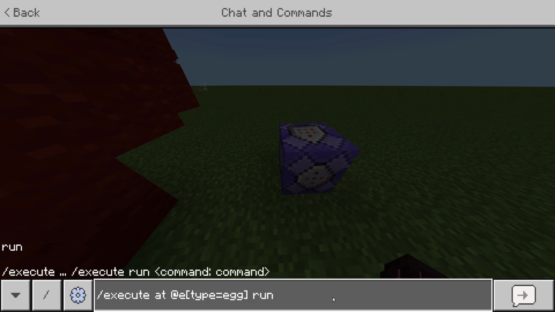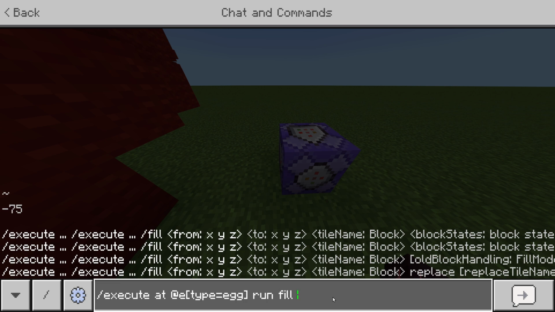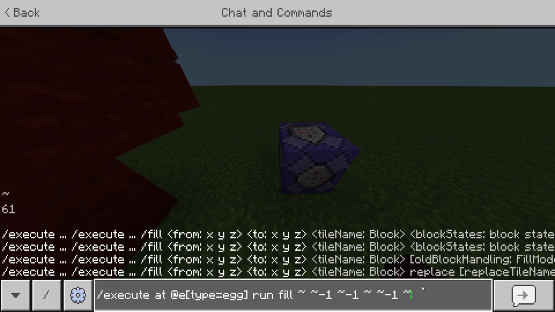Space, run. So now we're going to run a basic command. This command is going to be the fill command, and this is going to fill in an area around the egg. For this, we need to do tilde -1, so a block beneath the egg, because otherwise the egg will get destroyed if it spawns in a block. So tilde -1, and tilde -1 again. The other one can just do tilde -1, so it spawns beneath the egg, and tilde normally. So now your command should look like this.